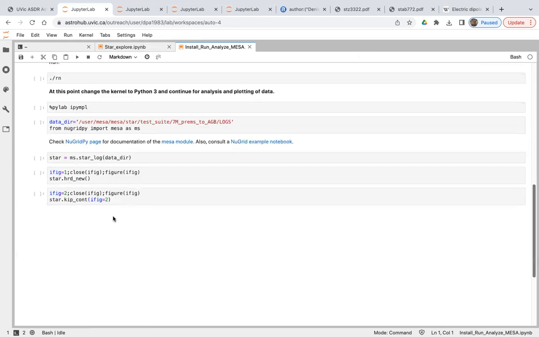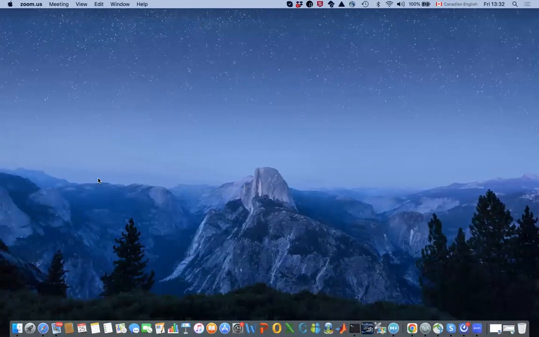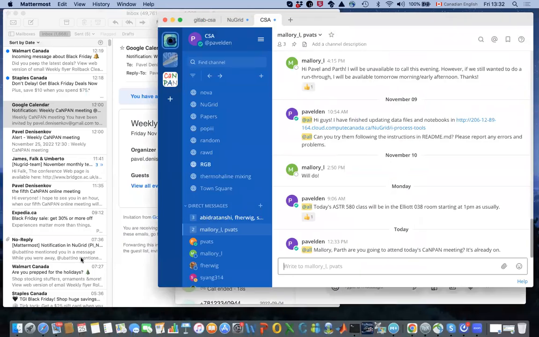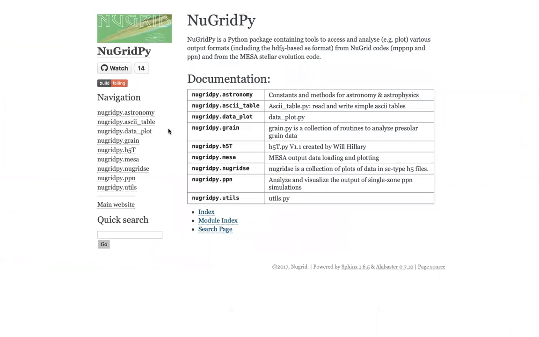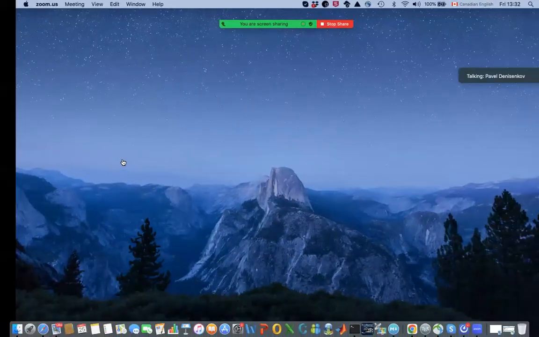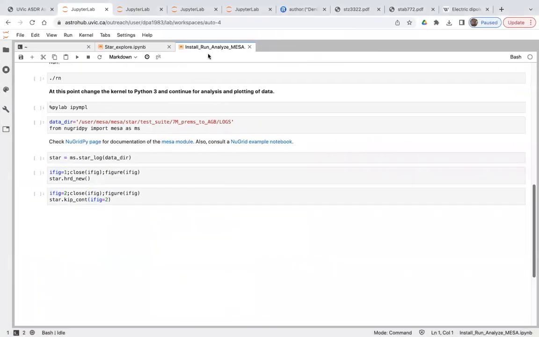And then you can make some simple NuGrid Py plots to analyze the computations you did in this cell previously. By NuGrid Py plots here, I mean the details are provided here in the NuGrid Py documentation. So you should just read this and try to use them. I'm not going to repeat this again. Okay, so this is one notebook.